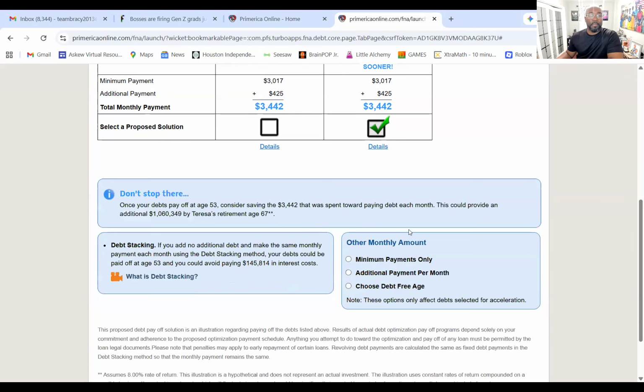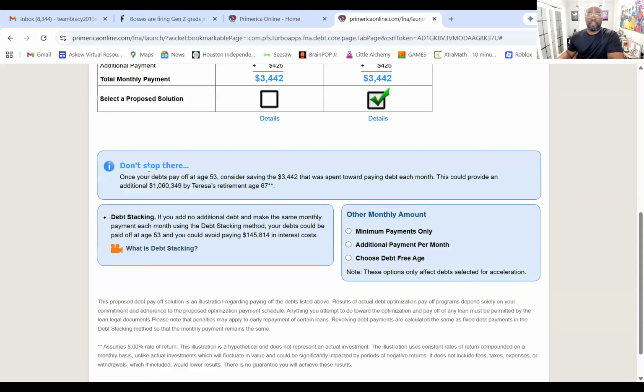This is what I want you to see. Let's say that she wanted to retire at age 67. It says, don't stop there. Once you pay off all your debts at age 53, consider investing the $3,442 you were spending towards debt each month. If she did that, she would provide herself an additional $1,060,000 by the time she turned age 67. Now, is that powerful? Is that powerful?